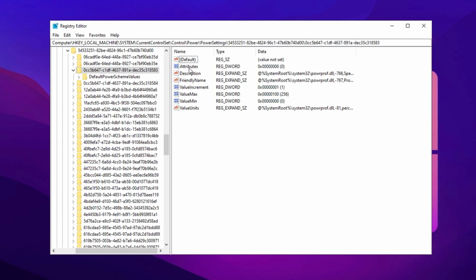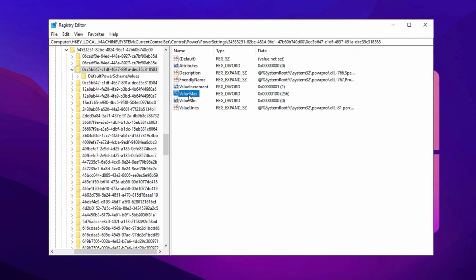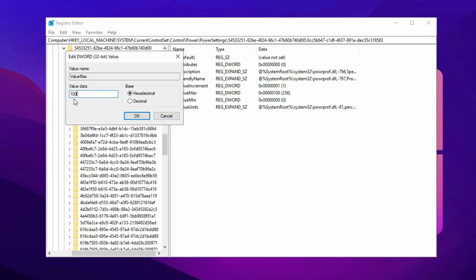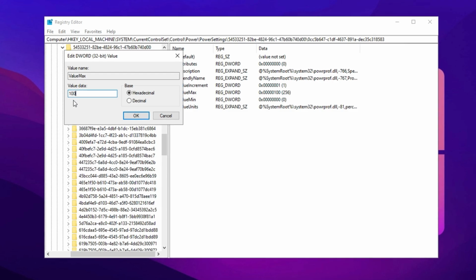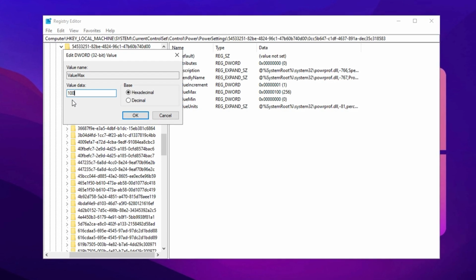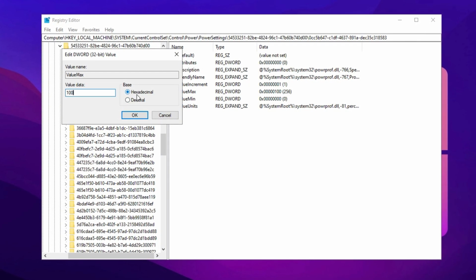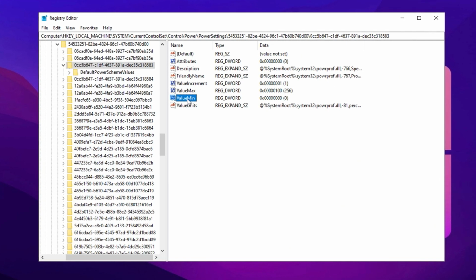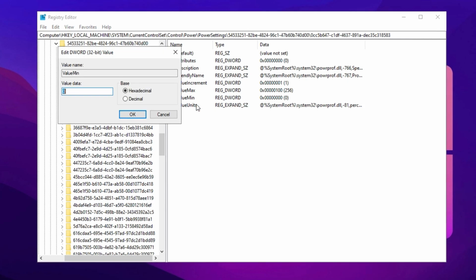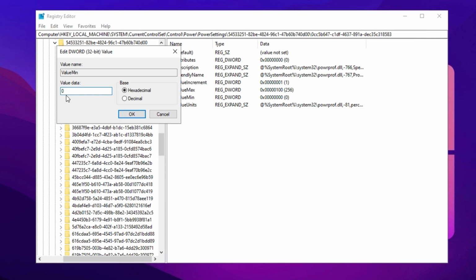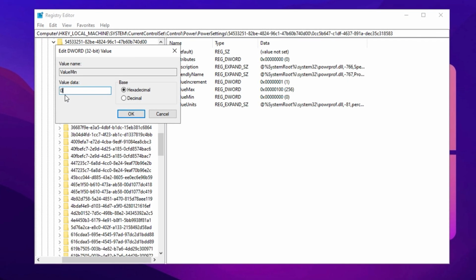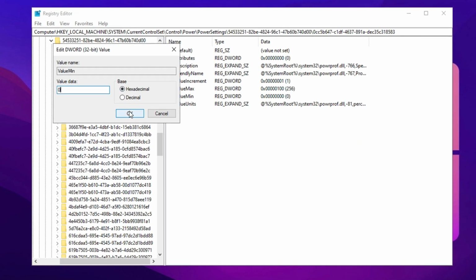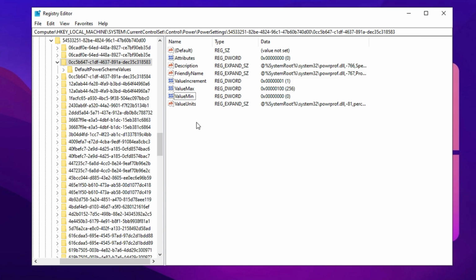Now, locate the max value within the registry editor. Right-click on it, select Modify, and change the value data to 100 to allow your CPU to run at its maximum power. Ensure that the base is set to hexadecimal, then click OK to apply the changes. Next, find the minimum value, right-click it, select Modify, and set the value to 0 to prevent unnecessary power-saving limitations. Again, set the base to hexadecimal, then click OK to confirm the update.